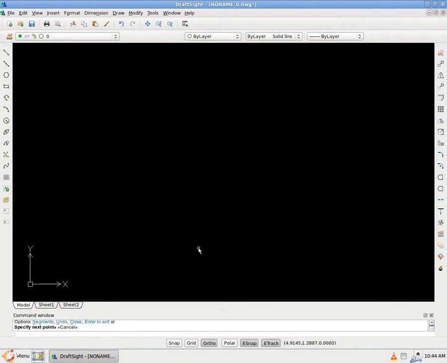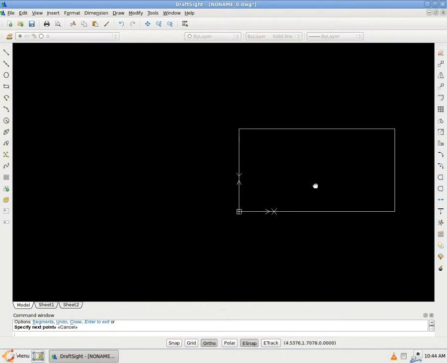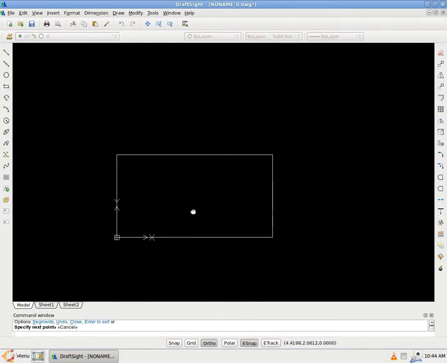To zoom in and out, scroll the mouse wheel. To pan, click the mouse wheel and drag. This is the end of the first DraftSight lesson.